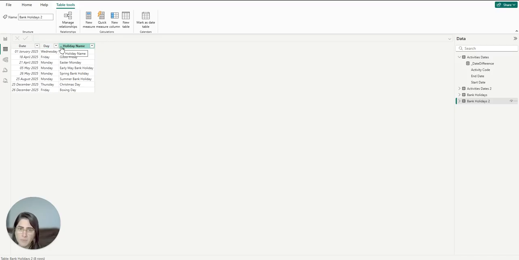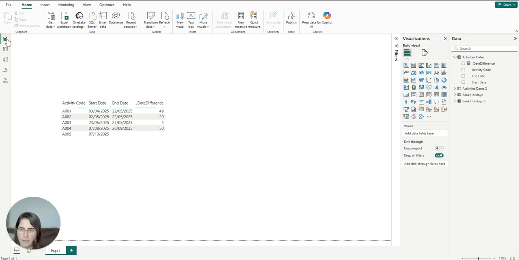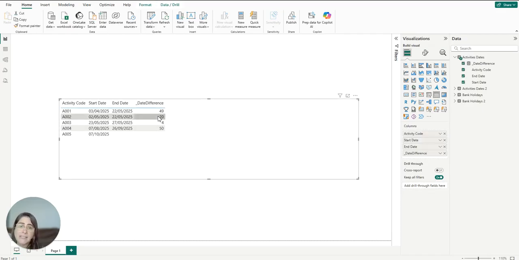So if I go here to my activities date, I do not want to create a calculated column. In this occasion, I will create a measure. So let's go back to the report view. And I have already added one measure that calculates the time between the start and the end date by using the function dateDiff. So it will include all the days in between, including bank holidays and weekends.